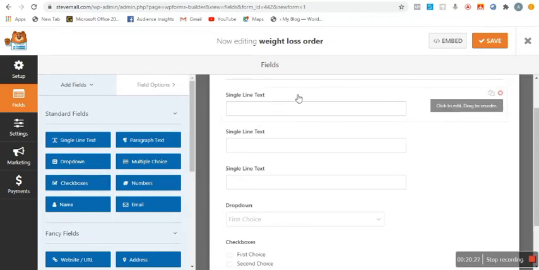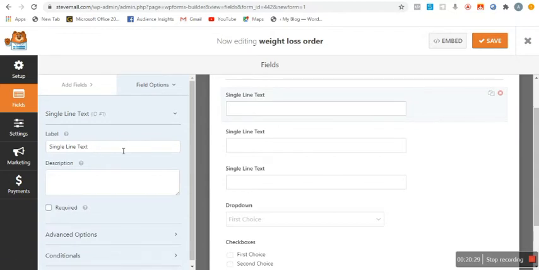The first one is single line text, which is just normal line text. What you want to do is to edit this to name of the person, because you want to collect the name. So you set this to required. Required makes it compulsory for them to fill. That means if they did not fill it, they will not be able to place their order. It's very, very important, because most of them will just omit some of the important fields.